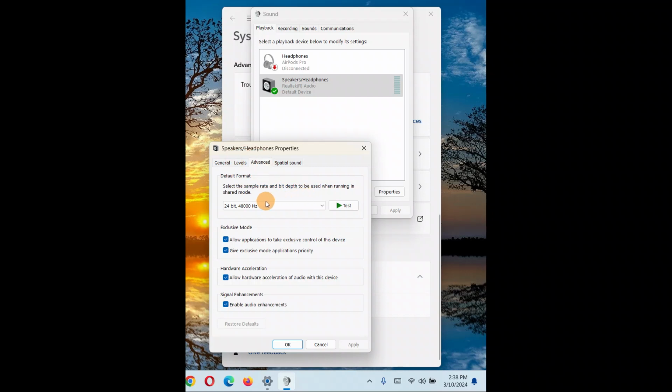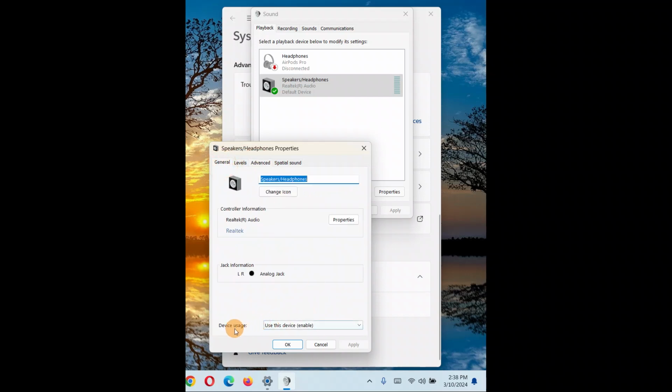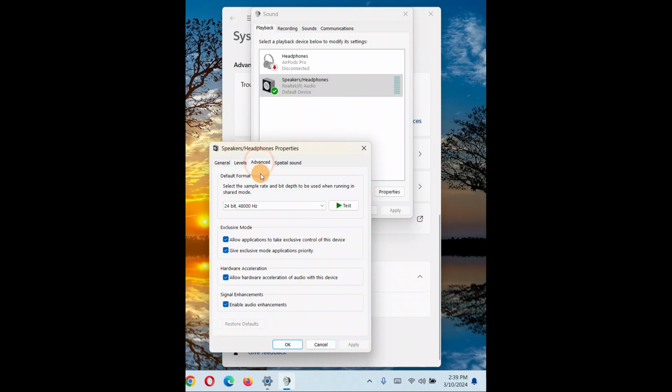levels and advanced. In advanced, you can see multiple options. Before that, in General, you're going to see device usage. Use this device is enabled, and sometimes it says don't use this device, which is disabled. If it is disabled, select use this device to enable it. Click on Apply and OK. The next thing to check is Advanced. In Advanced, here you have the default format.